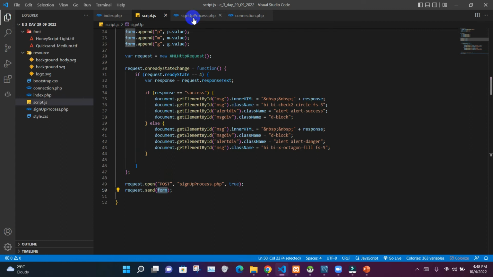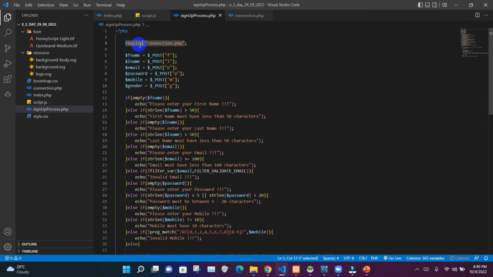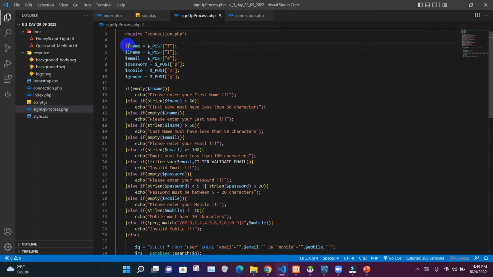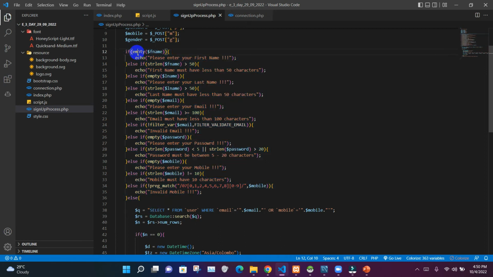Let's go to the signUpProcess.php file. In here we also have required our connection.php file, to insert our connection.php file into this signUpProcess.php file, and here we have specified some new variable names, and we have used the same method to take the values. This is our validation part. We are using empty to check whether the input field is empty, and we are using strlen to find out how many characters are available in there.